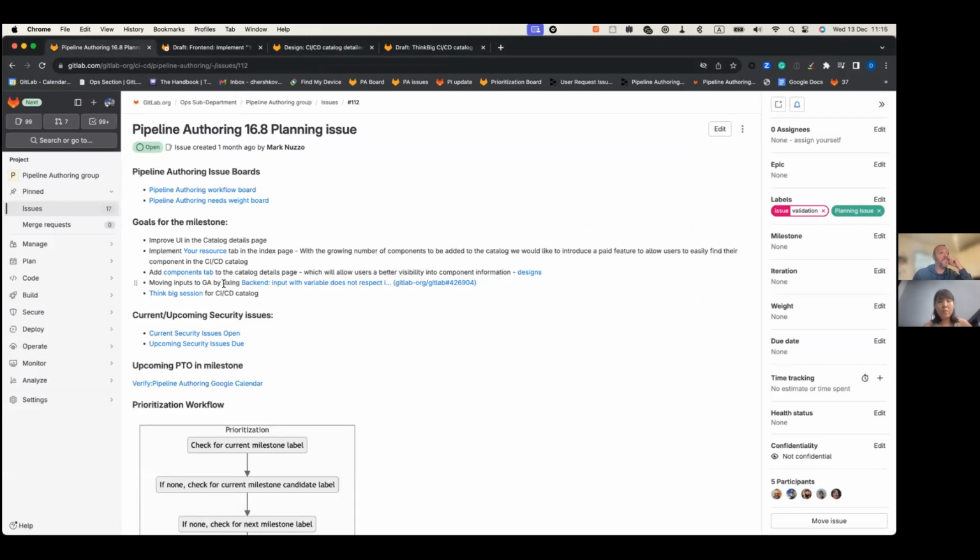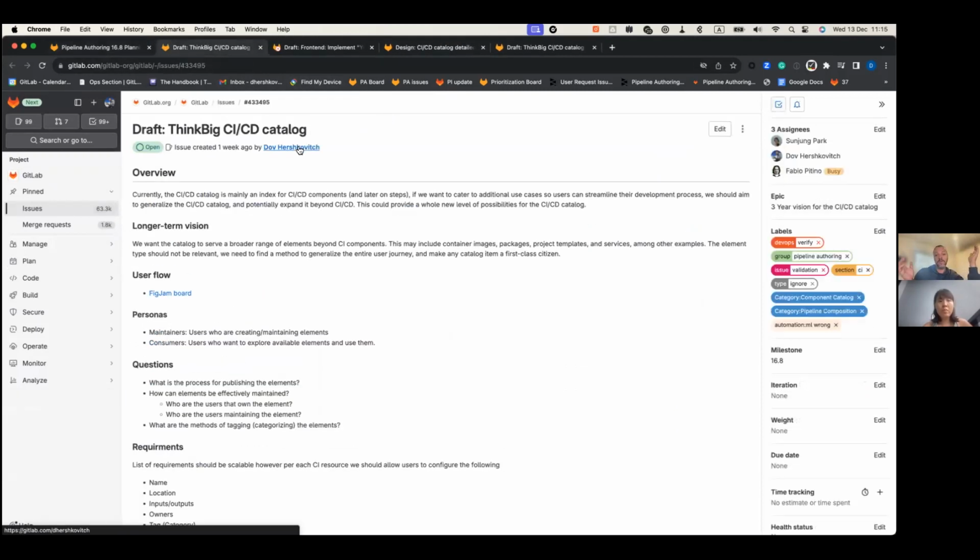In addition, we would like to move inputs to GA by fixing one critical bug regarding the input interpolation with variables. And lastly, toward the end of the milestone, we are planning to run a Think Big session on the CI/CD catalog, where obviously everyone is invited, and I'm going to share the details later on in some Slack channels. But basically, we would like to brainstorm a bit about what is next for the CI/CD catalog.